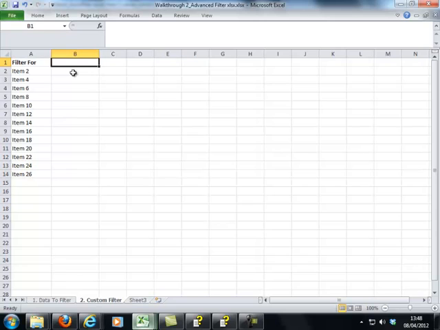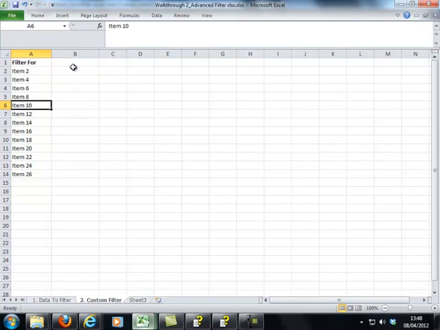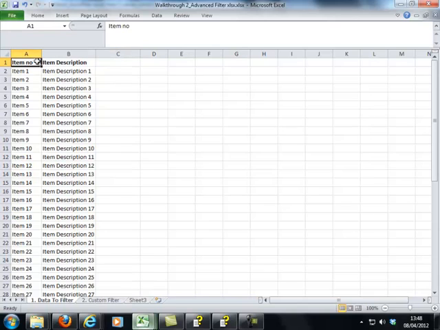So the first step in doing this is to set up our custom filter. So in the second tab here, we have a list of all the items which we wish to filter for. So 2, 4, 6, 8, and so on. And I've put that into a column and called it filter 4. Now, our filter criteria is what we're going to set up in a second column. And the column heading of this has to be exactly the same as the item which we wish to filter for in our data list.